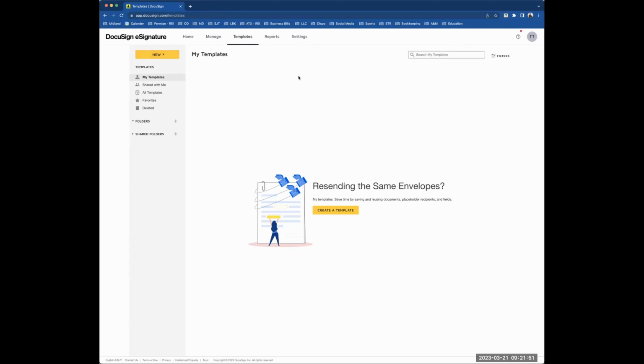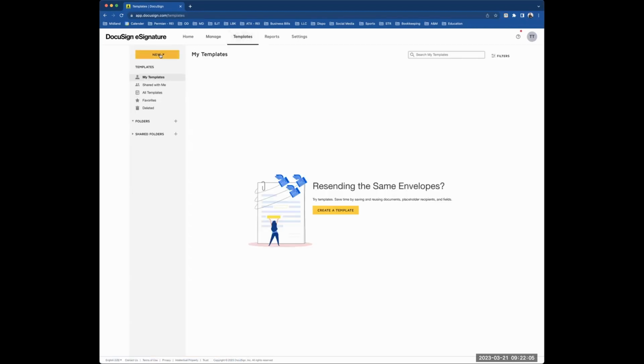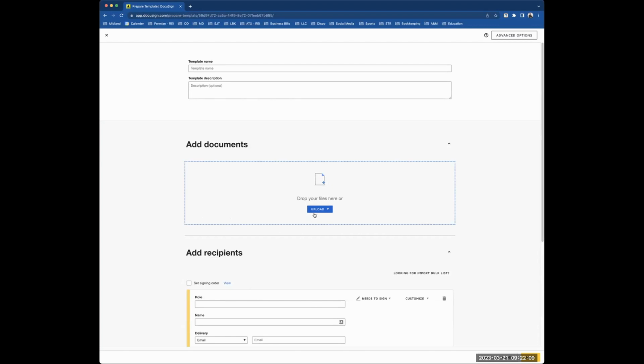So assuming you have your contract or your document prepared, edited in Word, I recommend that you save it as a PDF document. We're going to go from home to templates here, create template. We're then going to upload the file that we have. Let me go and drag that one in. So we have the right document.